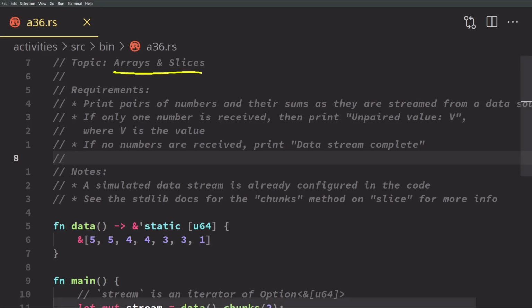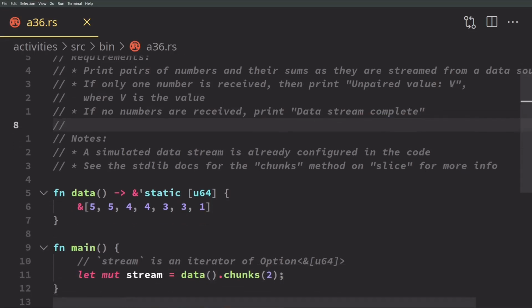This activity is on arrays and slices. Our requirements are to print pairs of numbers and their sums as they are streamed from a data source. If only one number is received, then print unpaired value with v as the value. If no numbers are received, print data stream complete. We have some notes. A simulated data stream is already configured in the code, and we should take a look at the standard library docs at the chunks method on slice for more information about how the chunks method works.